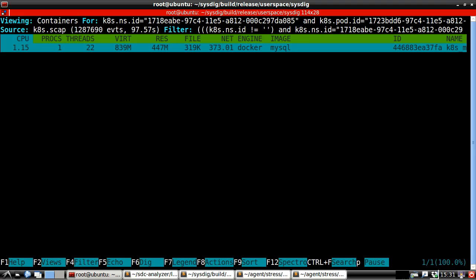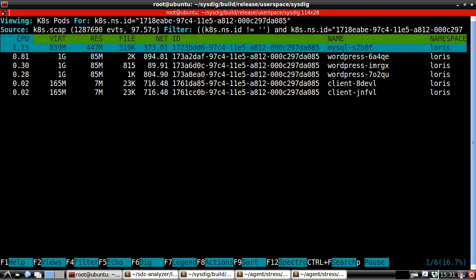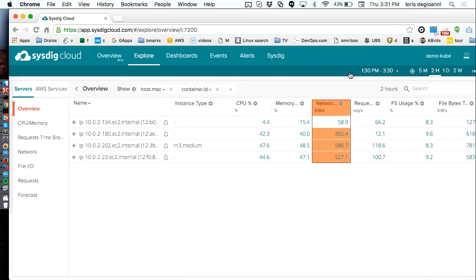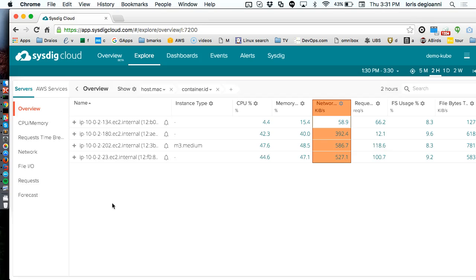So I can do the same investigation that I was doing before, but I can start it in a logical way that reestablishes the hierarchy of the different services and namespaces that I'm running on these machines. Let me show the same thing to you, but in a web browser.